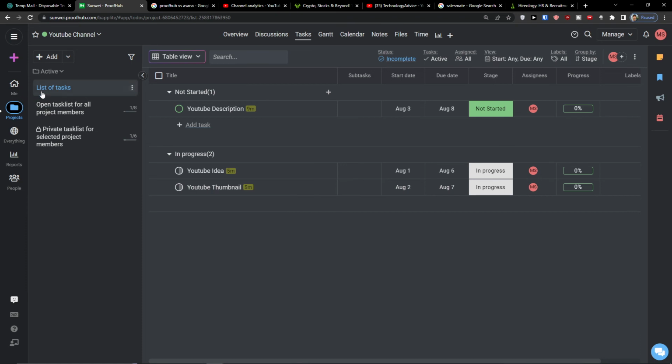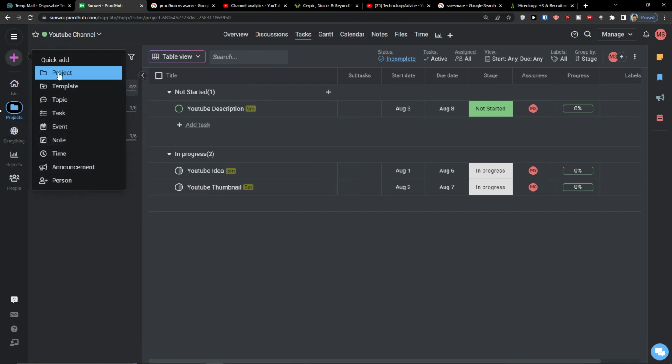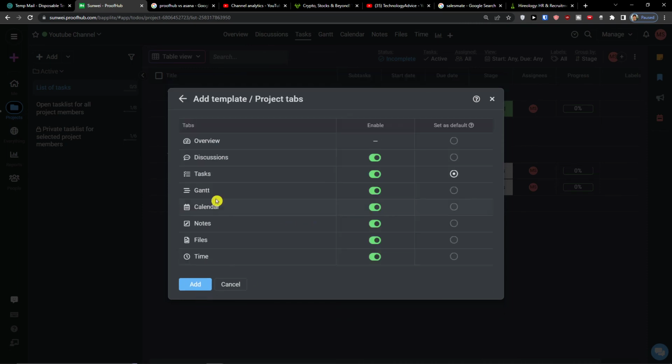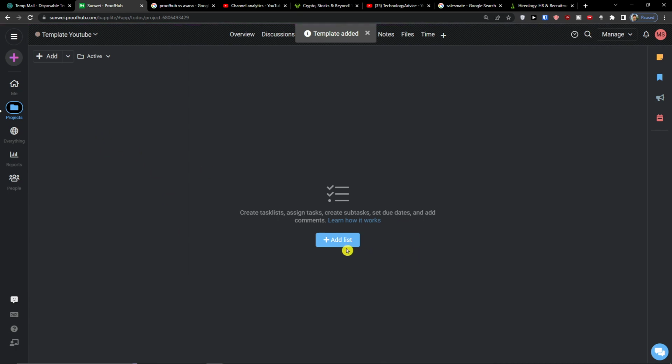Now, if you have these, what we can go further is when I click here on a plus, you can see, so we learned how you can add a project, a task, an event, even a note, time, announcement, a person. What you can do also is add it from template, and you can add a template. So let's say this is going to be template YouTube. I can assign it to someone. I can add a project management, the start, the end, and then add a template project tabs, and voila.